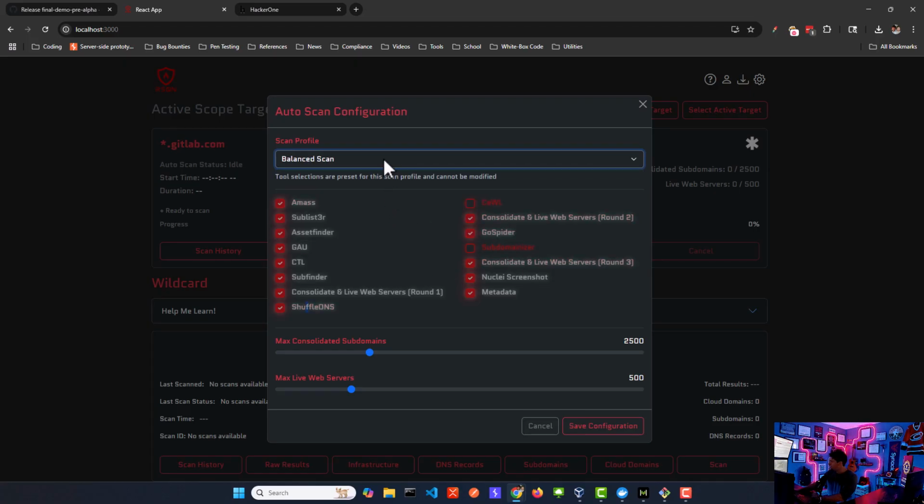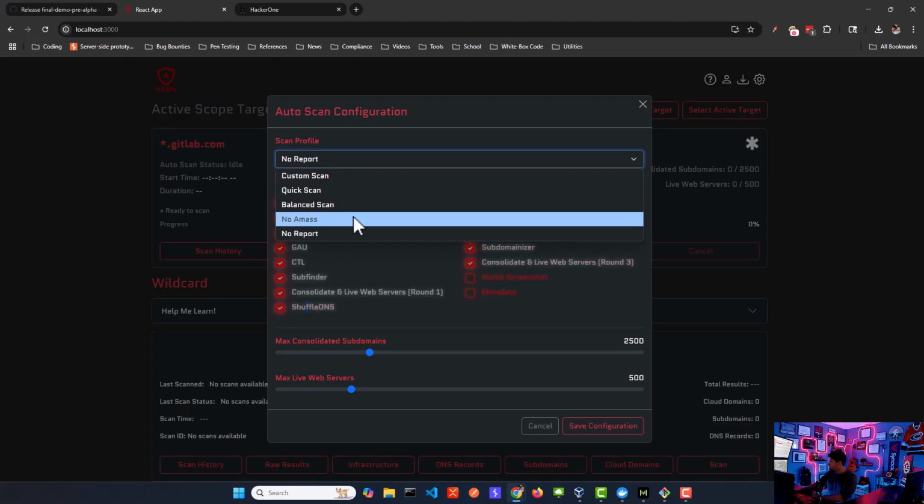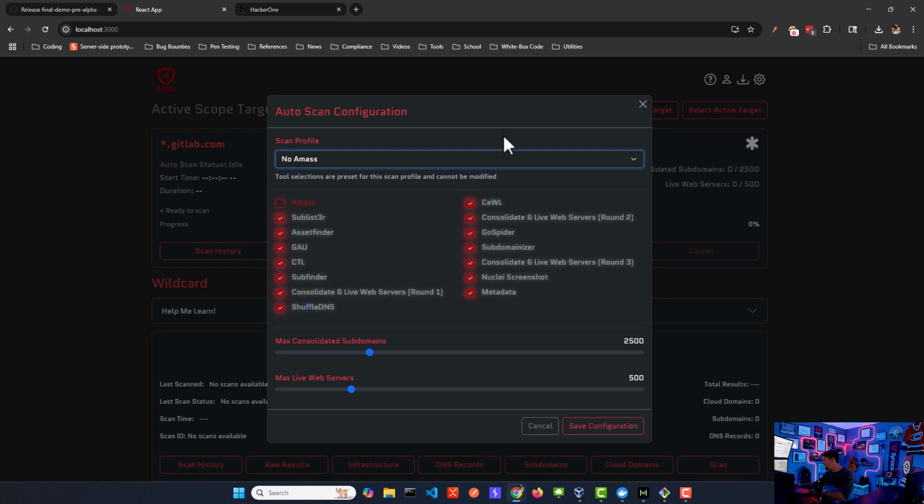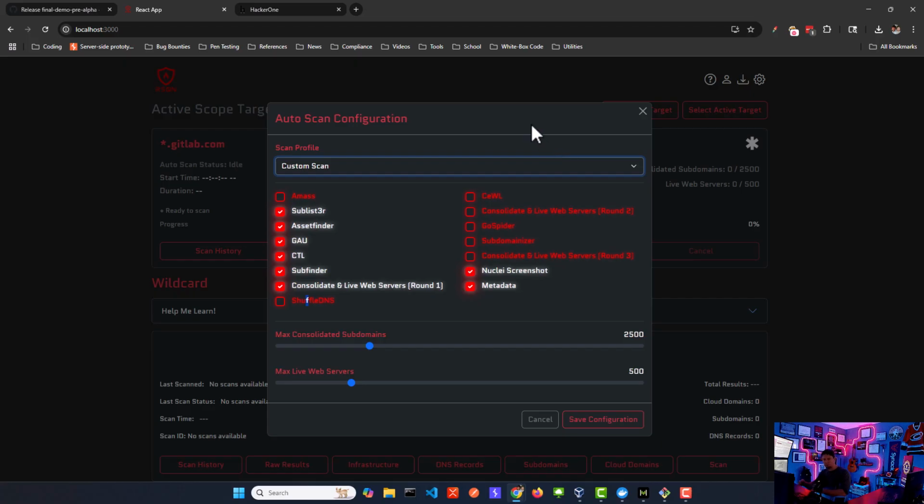So quick scan, balanced scan, we don't need reports. We don't want to run AMAS because it takes too long, etc. So you can configure those. I'm going to build out a lot more as well, maybe give you the ability to build your own and save them. But for right now, this should be good for what we need. And I'm going to get rid of these because they'll take a little bit more time, as well as get all URLs because that one could take a little too long as well.